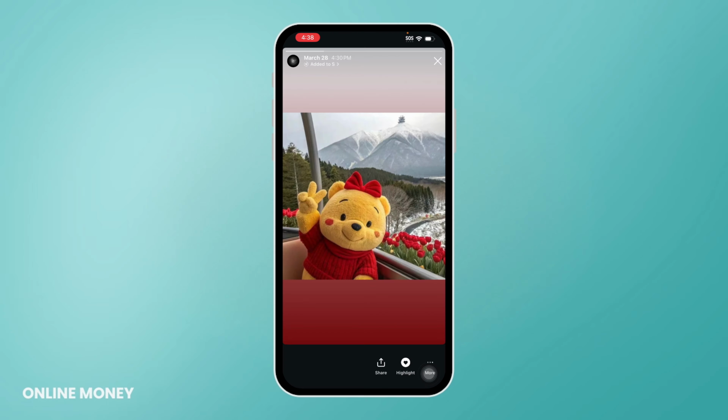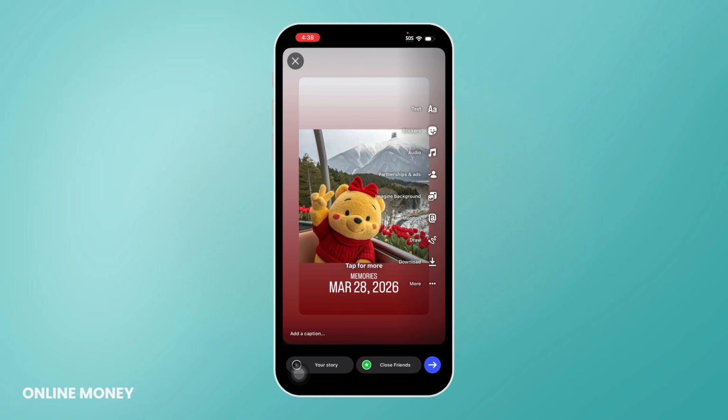Now here's the important part. Instagram doesn't have a direct unarchive button for stories. Instead, you'll need to reshare it. Tap on the share button at the bottom.